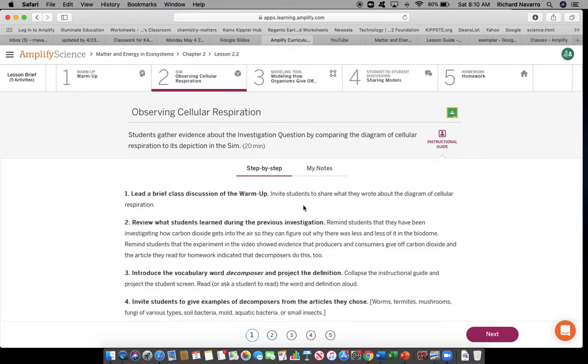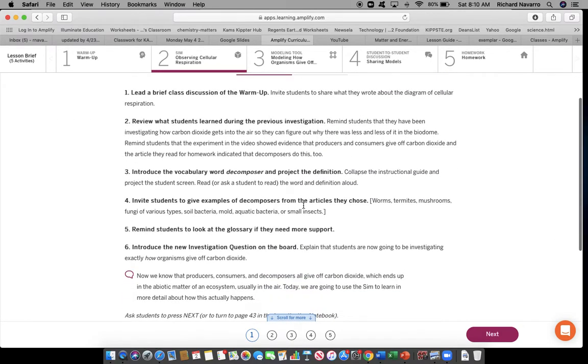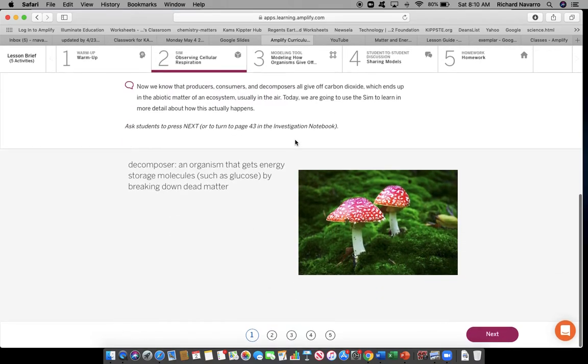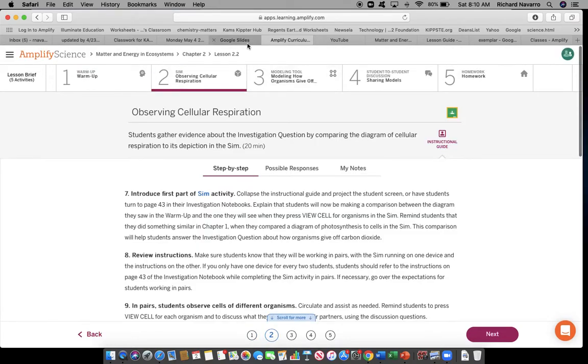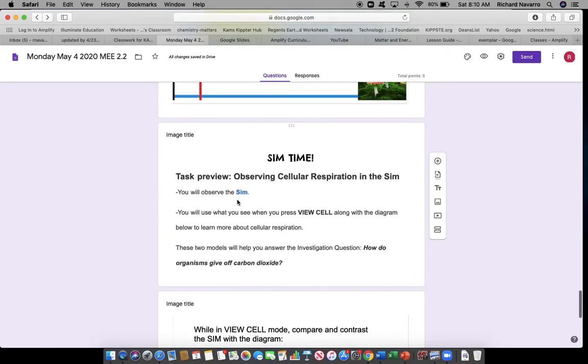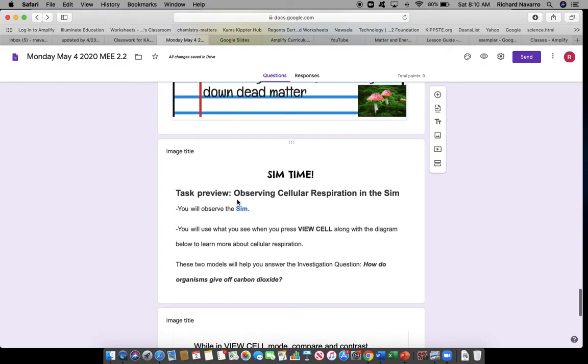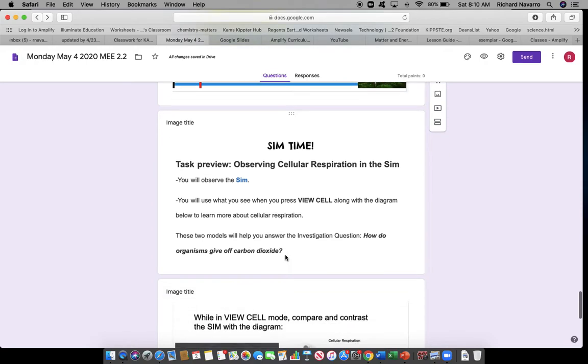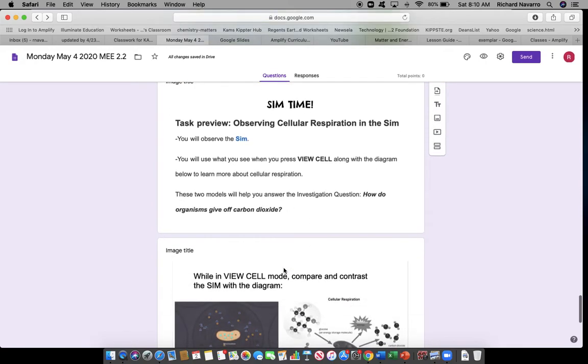So if I open that up, you can follow along exactly with what we're supposed to be reminding the students of, addressing certain concerns and topics of that nature. So there you go. Go back here. Now it's time for the simulation. They are going to observe a sim, record what they see, and then answer a question.